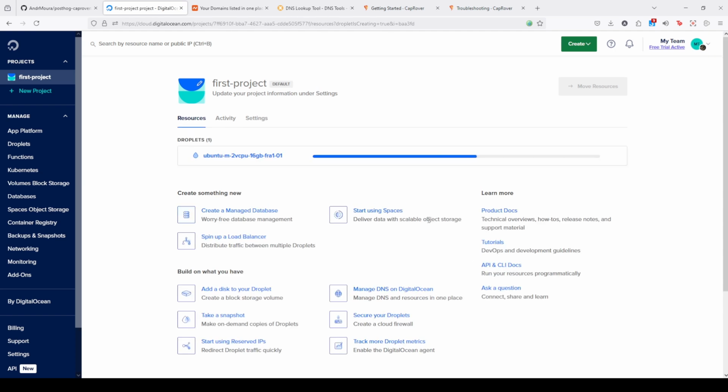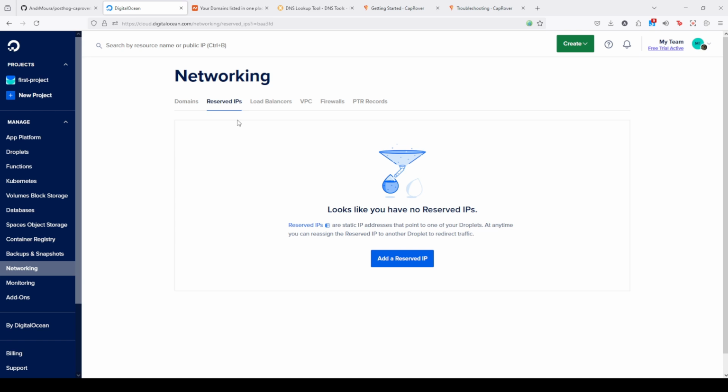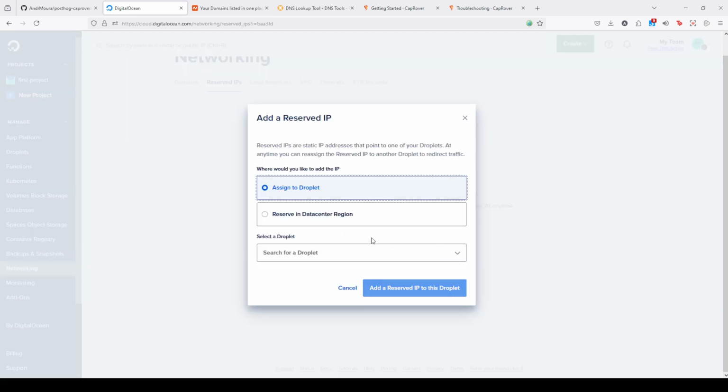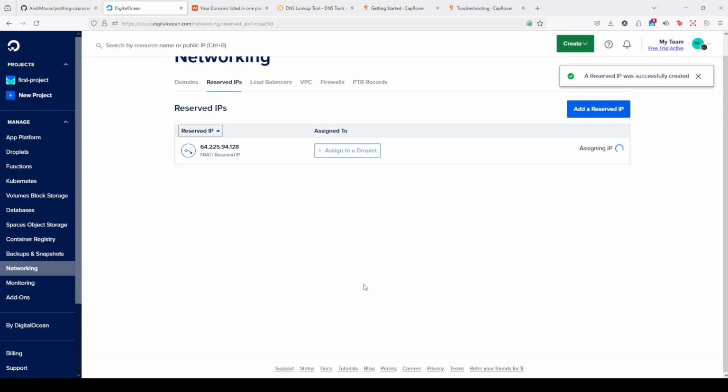While it's being created, I will reserve an IP address for this droplet. So I'm gonna go here into networking, reserved IPs, and I will add a new reserved IP for this droplet, which is already running.